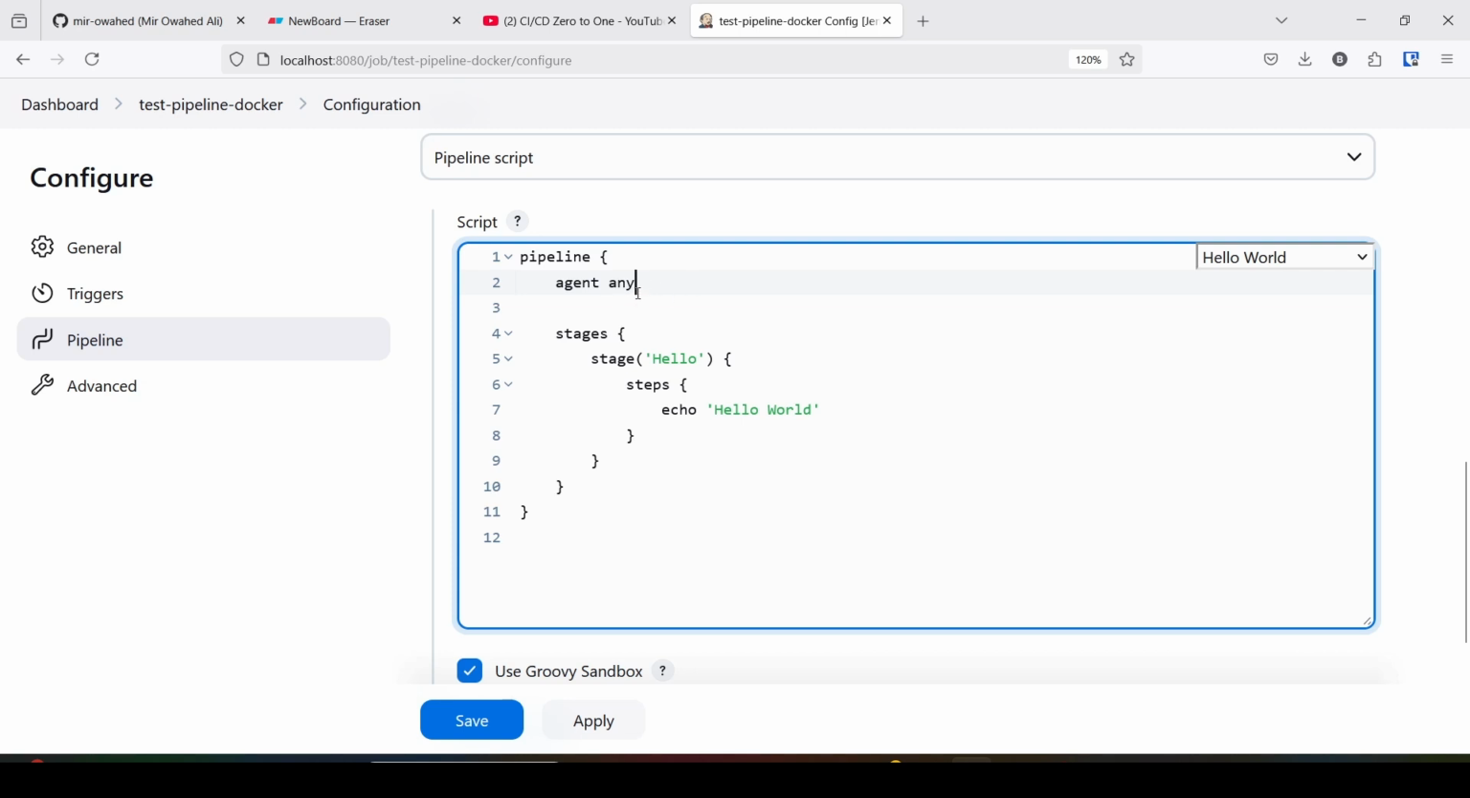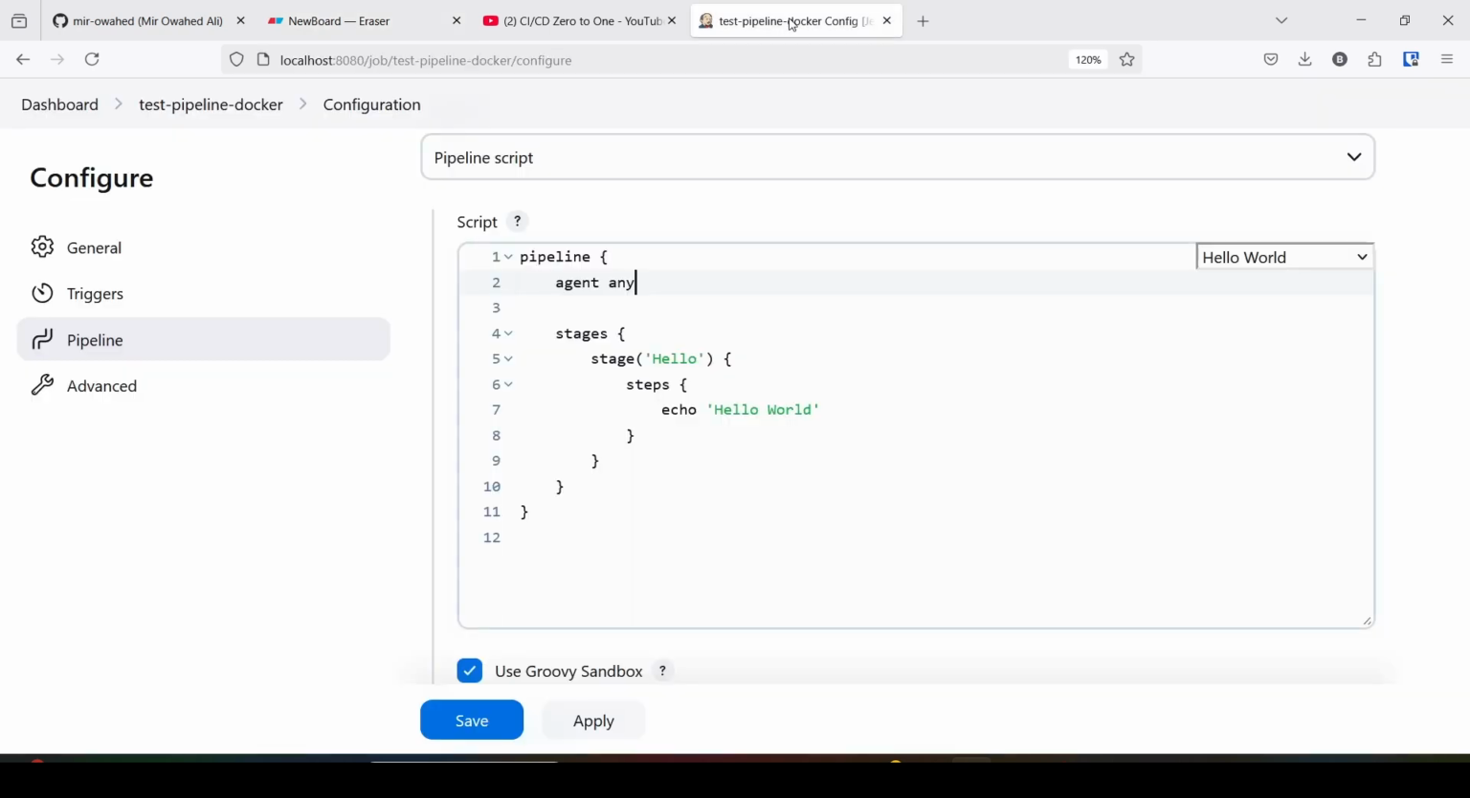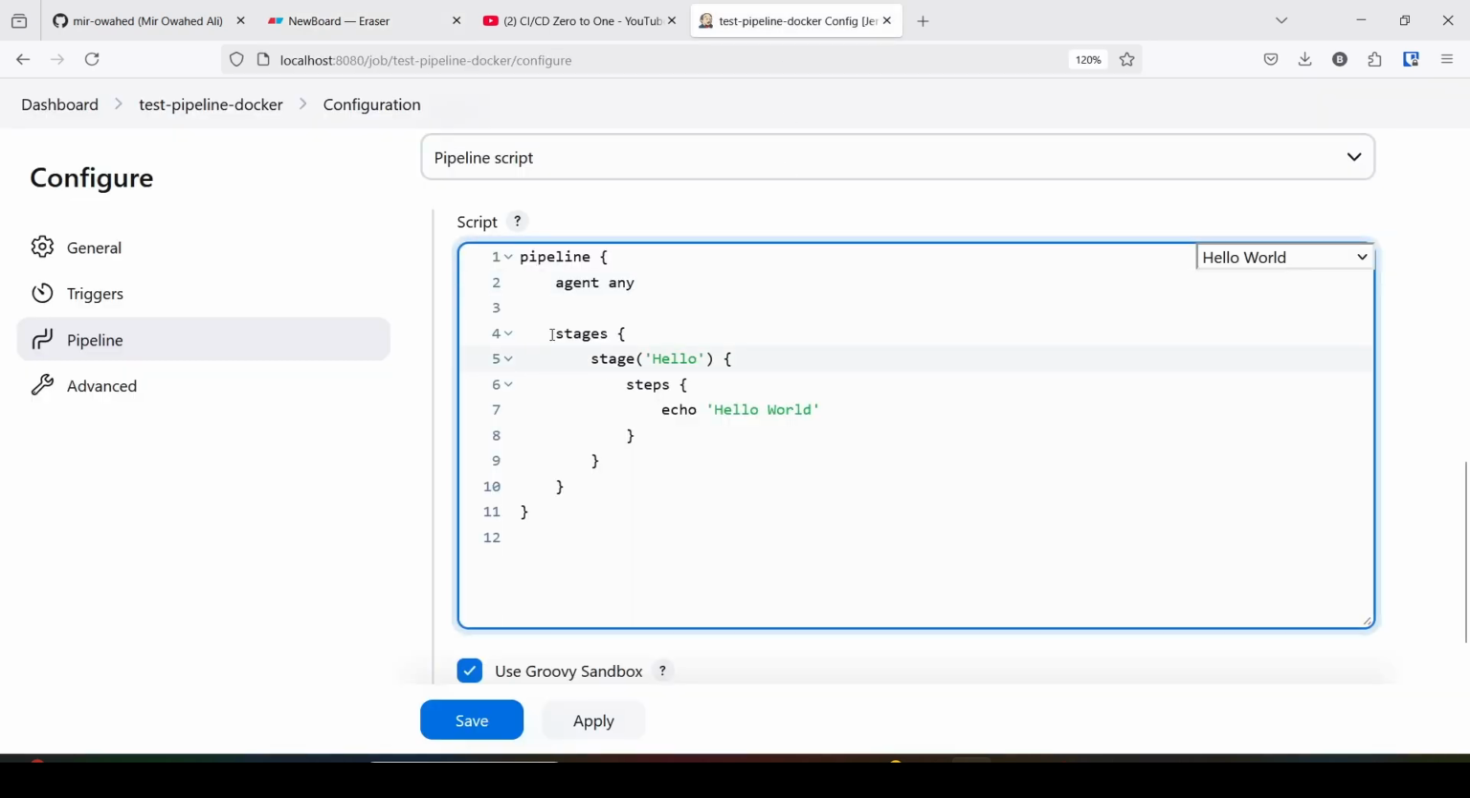Any means any machine, here in this case. Then it is written stages. Stages means several stages, as mentioned. Here is one of the stages. Stage 1: the name of the stage, and the step, what it is written or what it executes, or the command of the stage. Here it is written echo hello world.